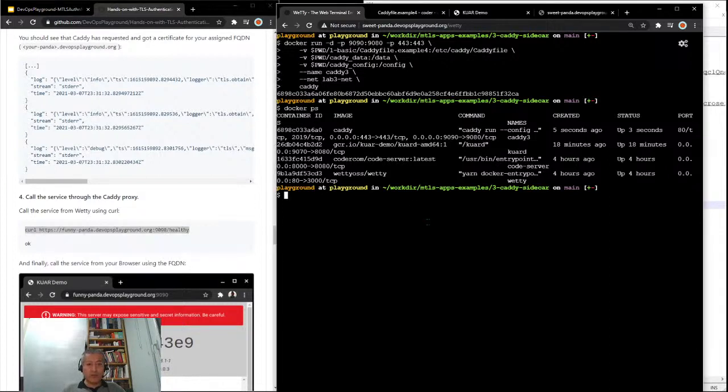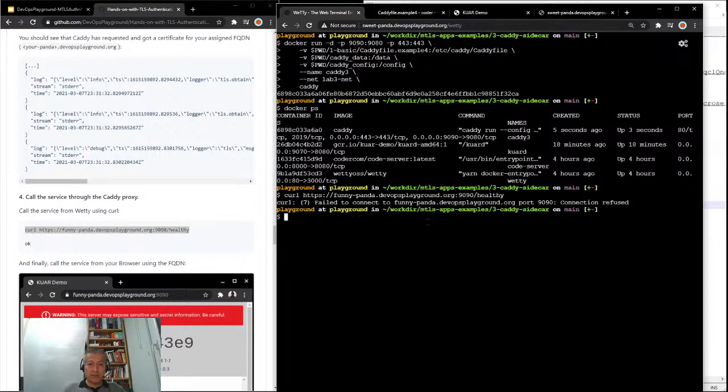Just to check with curl, copy the command. Sorry, that is funny panda. We have to use your fully qualified domain name. In my case, it is sweet panda. Hit enter. Okay, it's working. Now we have to open the browser and use the URL, in the port 1919 using HTTPS.